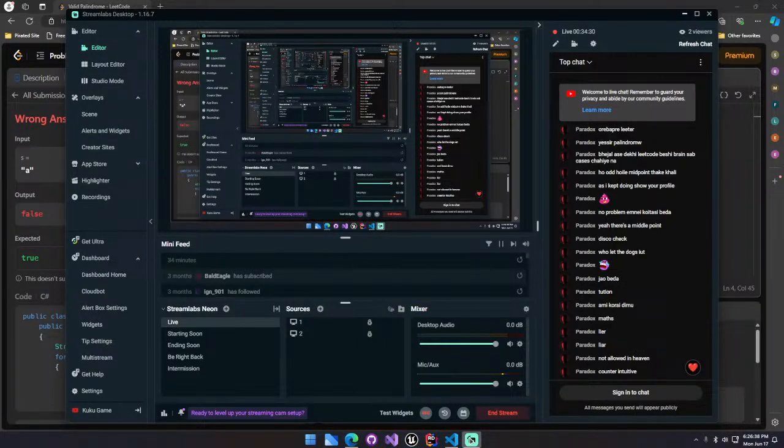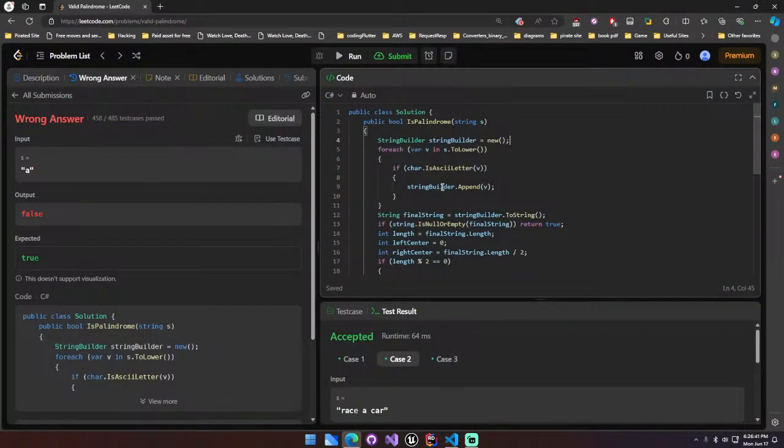Counterintuitive. What does that mean? I don't know the meaning of counterintuitive. I'm from a Bangla medium. I'm not well versed in all these fancy English words.